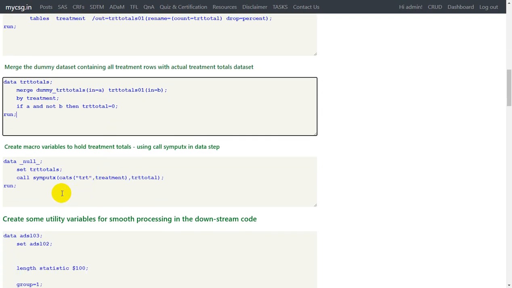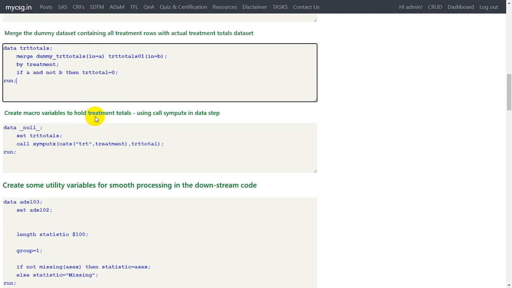And then in the next step, we are creating macro variables to hold treatment totals. So in this TRT totals, we'll have one record per treatment, and in the TRT total column, we will have the number of subjects in each treatment. So we are creating one macro variable for each treatment variable and assigning the value of TRT total to that macro variable. So when the first row is being processed, the treatment value is equal to 1.